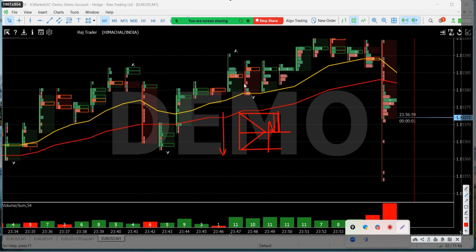And here we were discussing, this was the POC. Candle went up, and that was our trade area. Here also you can see, because of that level, it happened like that.